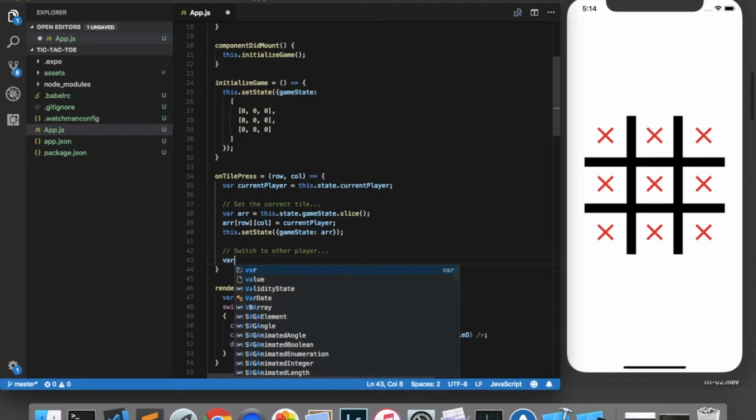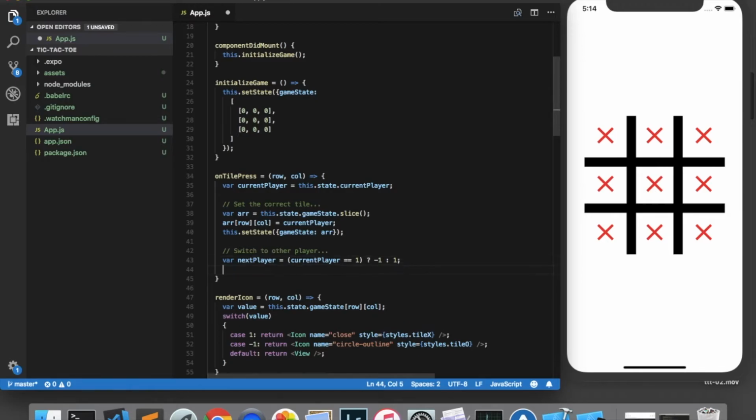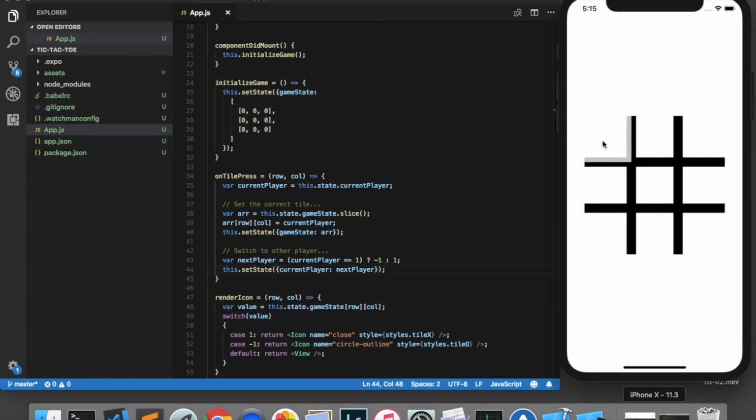So let's create a new variable called nextPlayer, and that's going to be equal to a 1 if the current player is -1, or a -1 if the current player is 1. So let's use the ternary operator in this case. We'll say if the current player equals 1, we're going to have a -1. Otherwise, a +1. And then we'll do another setState for currentPlayer to be the nextPlayer. Save that. And now as we click tiles, we can see that they're alternating between X's and O's.